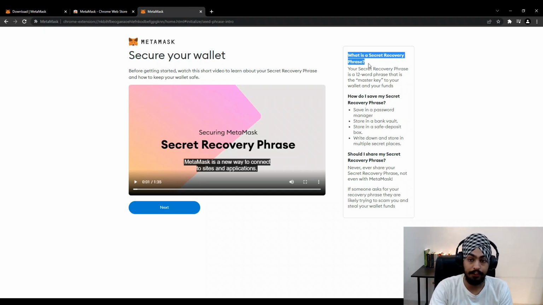There is also a paragraph which shows you what a secret recovery phrase is. Your secret recovery phrase is a 12-word phrase that is the master key to your wallet and your funds. So in future, if by mistake you forget your password and uninstall MetaMask, then this secret recovery phrase will help you. And if you lose the secret recovery phrase, you will lose all your funds and you will lose access to your wallet, right? So this is the master key, and you will have to save it.